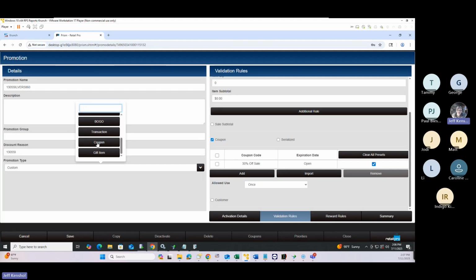Coupon, it is issuing a coupon, because we can validate any of these by activating a coupon. But in this case here, the coupon type in the menu is where if you spend $500, you get a coupon for 10% off your next time, right? And gift item is, basically if you meet some criteria, you get a free item, and it adds the item to the receipt automatically. Very slick.